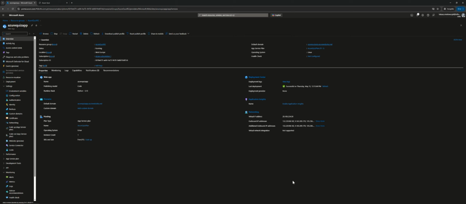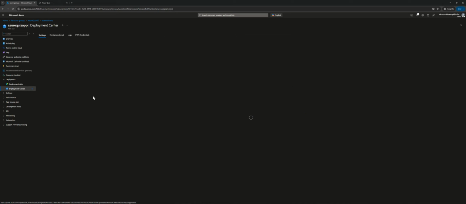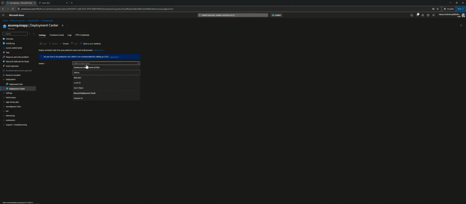Next, we will change the deployment to GitHub. To achieve that, we need to go to our app in Azure, to the Deployment tab and Deployment Center. From that, we need to choose our source. In my example, it will be GitHub. I have already signed in before. If you have not, you need to do it.